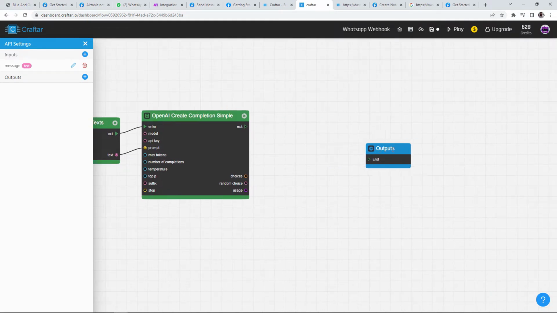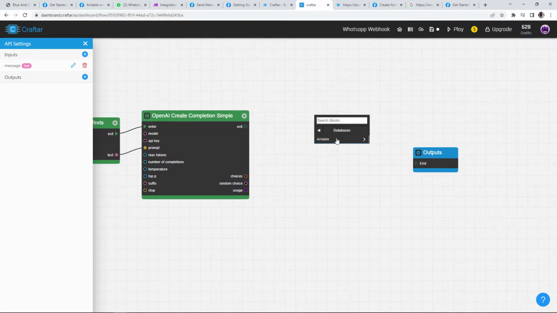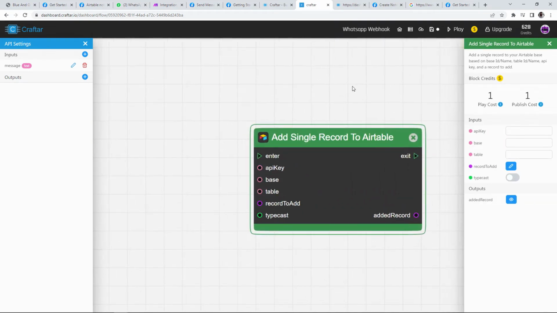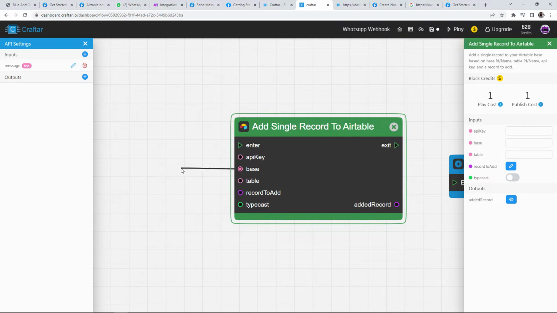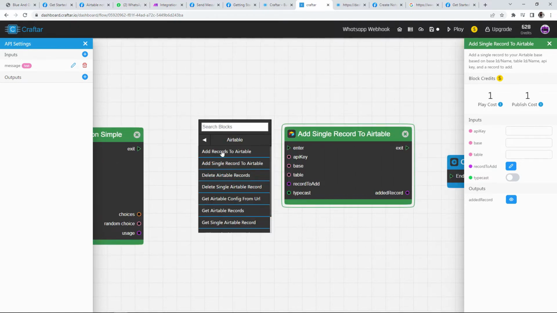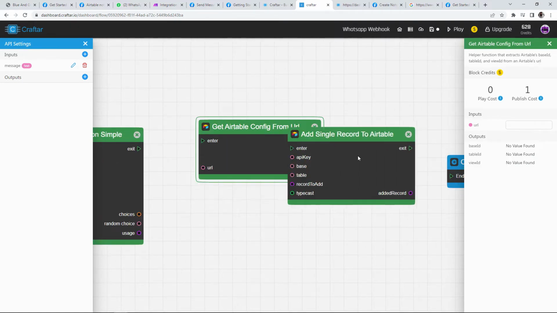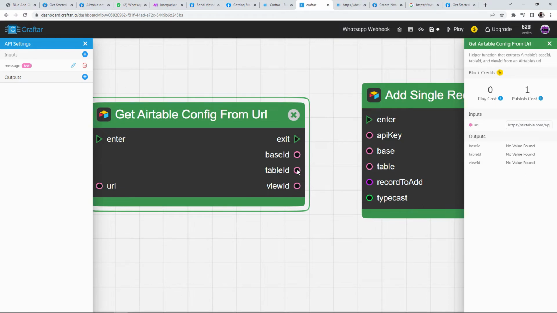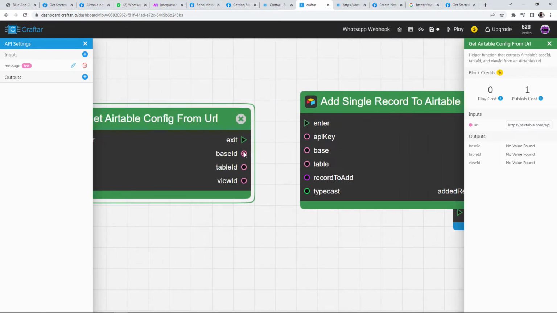In Craftar, we'll right click, go to databases, click on Airtable, and click on add single record to Airtable. If we look at this block, it takes in an API key, a base ID and a table ID, and some records that we want to add to it. To do this, we'll also have a separate block called get Airtable config from URL. This block takes in a URL which we just copied. I'll paste it here, and it extracts the base ID and table ID. This is what we need. So I'll connect base ID to base and table ID to table, and then I'll connect exit to enter.